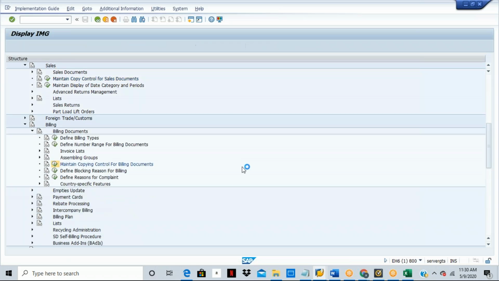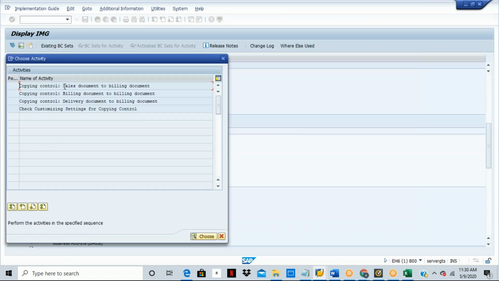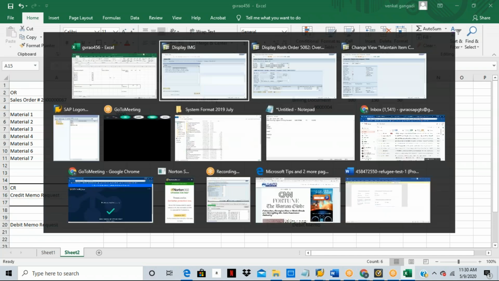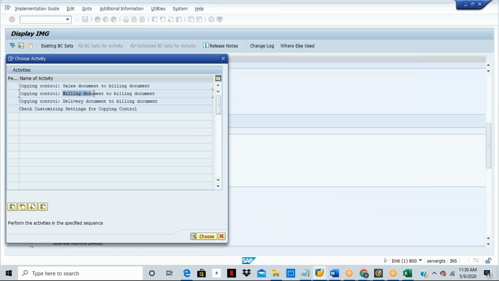Copy controls under the billing section. So here you can see sales document to billing document. That is this one. And then there is something called billing document to billing document. So what is it? Sometimes it is like this. There is something called invoice correction request.